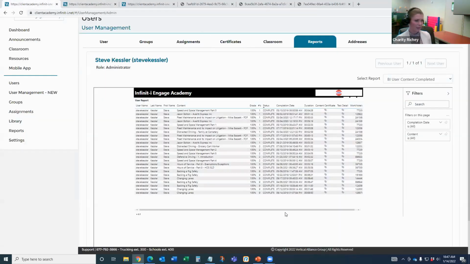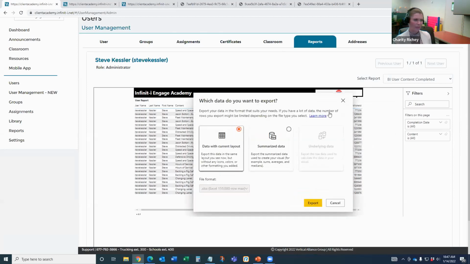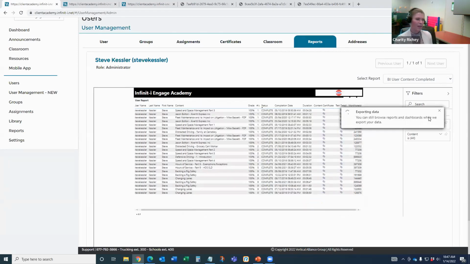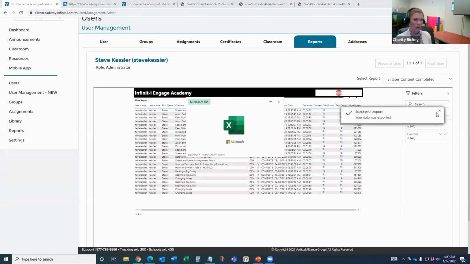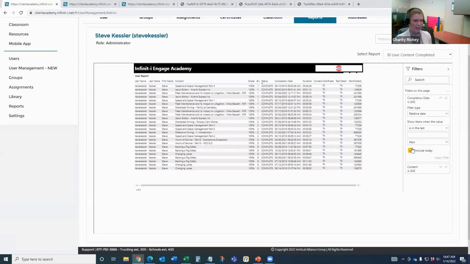While that loads up, please note that you can also export this report by hovering over the top right corner and finding more options, export data, and then summarize data, and then export like you normally do. You also have the option to filter this report by date or content title. So you could filter this by the past couple of days, or you could set it for a specific date range with a start and end date. You can also filter this by different titles that are out there. So if you needed to see all of the distracted driving courses that he's taken, you could do that.